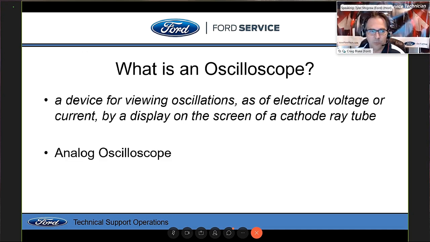Now, the original ones were all analog, and let me show you, this was not my first oscilloscope. Can you see that, Tyler, okay? So this was actually my second oscilloscope, and honestly, it is still one of my favorites. I got this back in the mid-1990s. I bought it used, and I still use it today, as a matter of fact. This is a true analog oscilloscope.